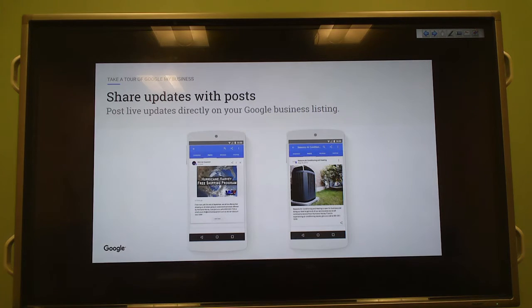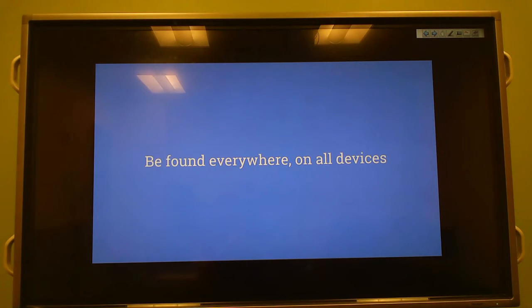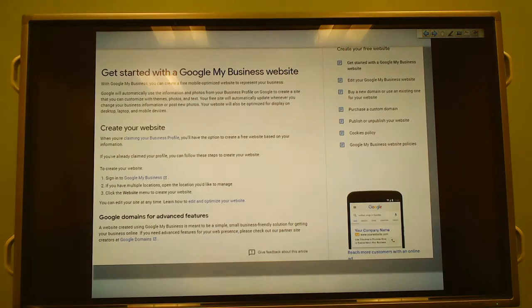So like I said, you can input the data on your smartphone, and then it will be posted, and people with their smartphones see what's happening, and if they've signed up for you, they'll get notifications. They can be notified about something new going on, a sale, whatever. To be found everywhere on all devices.